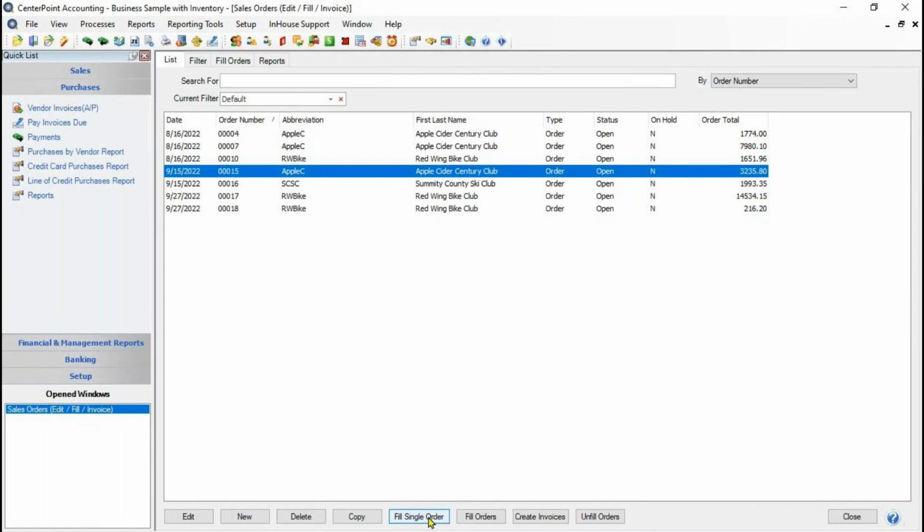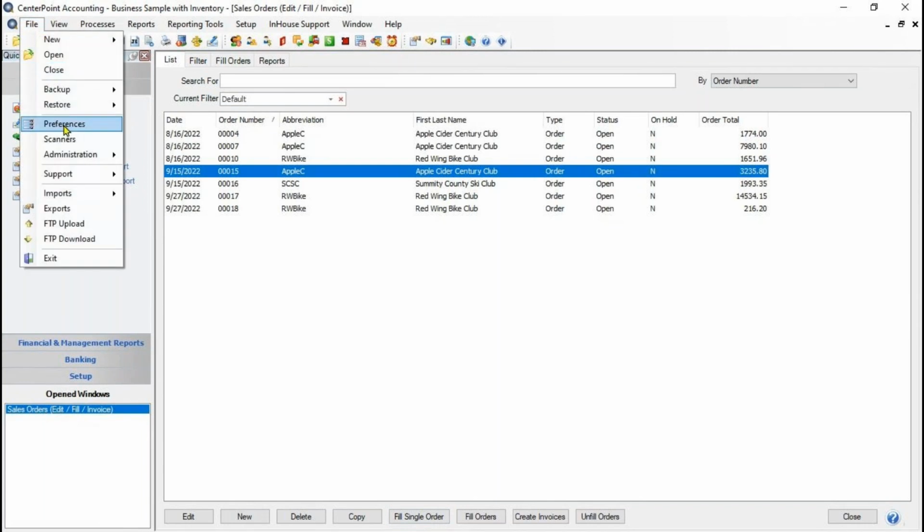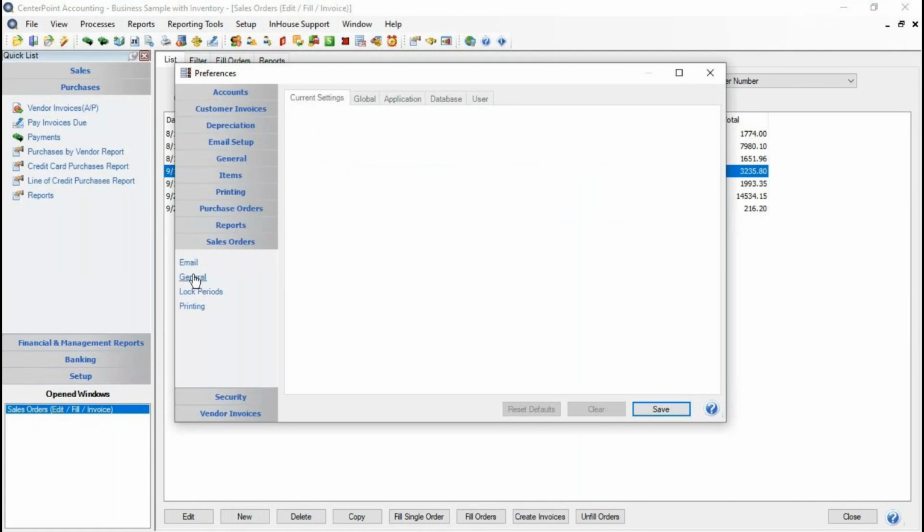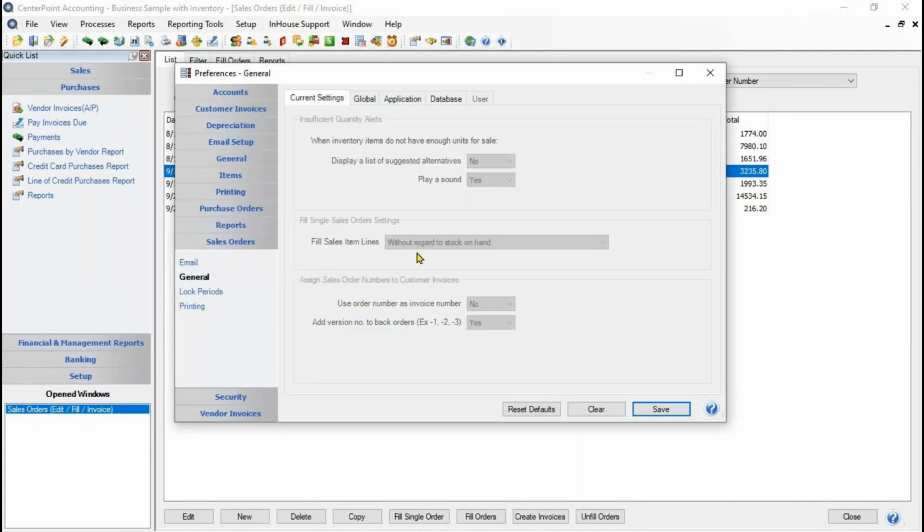Before I do that, there is one preference that has to do with sales orders that we need to discuss, and that can be found underneath File and Preferences. And down in the section for sales orders, there is a preference called General. I'm going to go to either the Application tab or to the Database tab for this. And at the middle, you'll see that there is a preference to fill a single sales order.